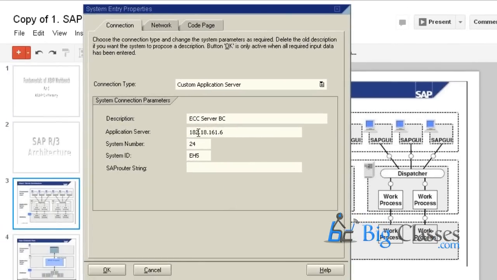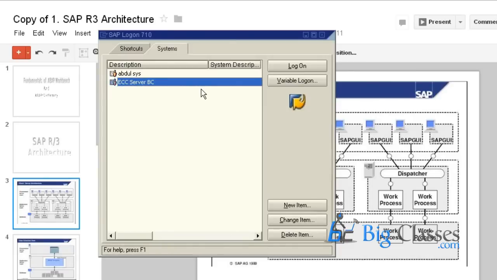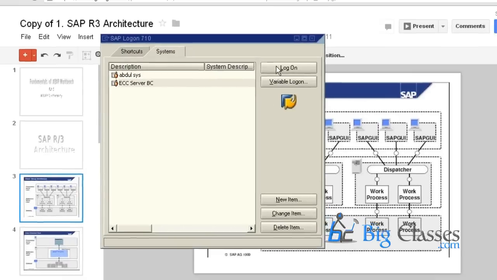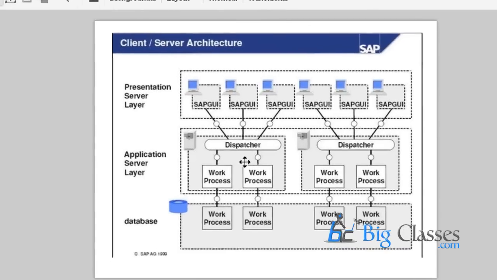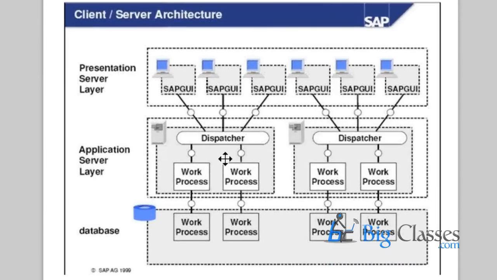These are the details of the server that we have. Somewhere at some location the server is maintained. Once I give in these details and click on log on, I am able to log in to the server. Now it is asking me for username and password. If I provide valid credentials, I will be able to access the SAP system as a user or client. These details are processed in the application server. The application server is the heart of the system, where all your business process logic is carried out.